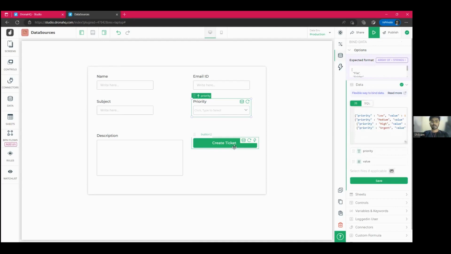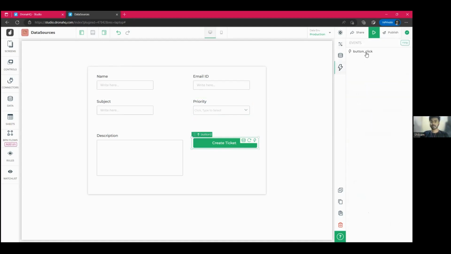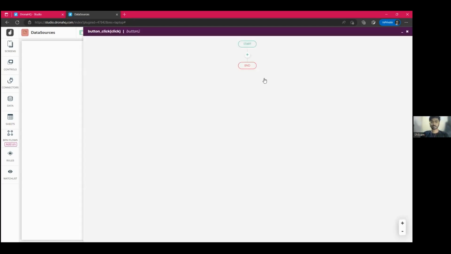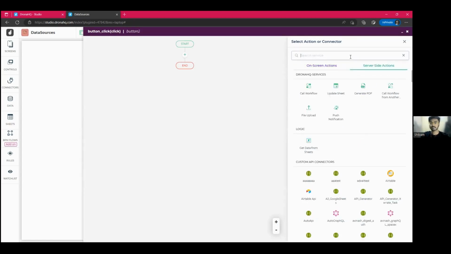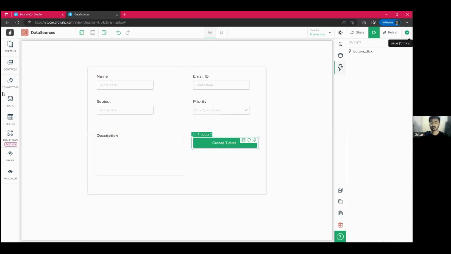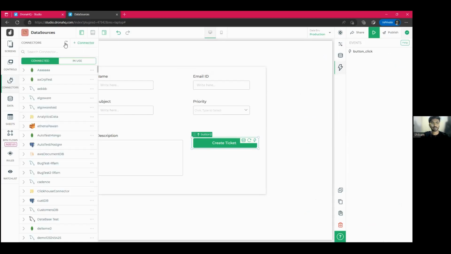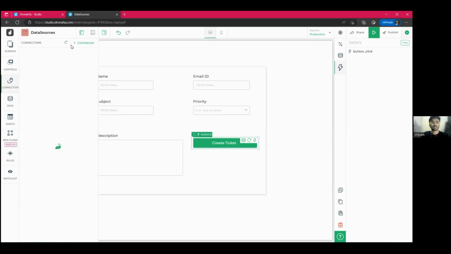Now click on create ticket, click on events, click on button click, and go to server side action. Before we do that, I think it will again ask me to refresh the connector. So I'll just do a refresh quickly. Meanwhile, give me a minute.